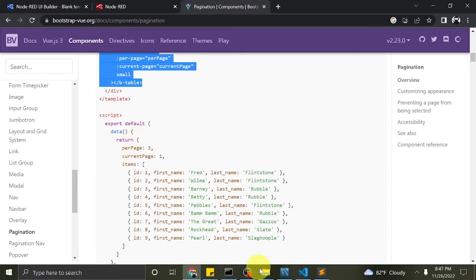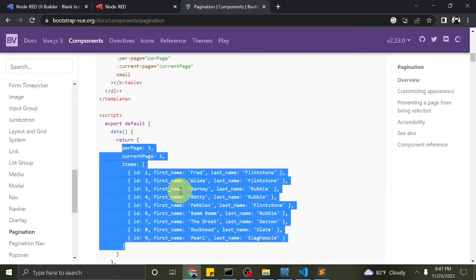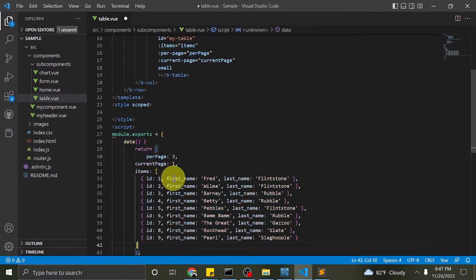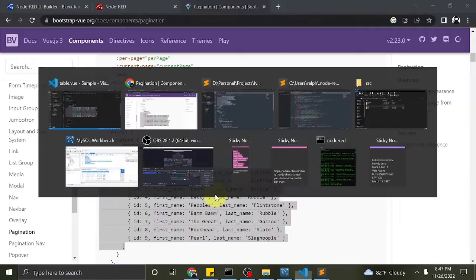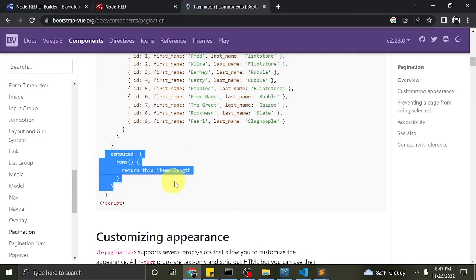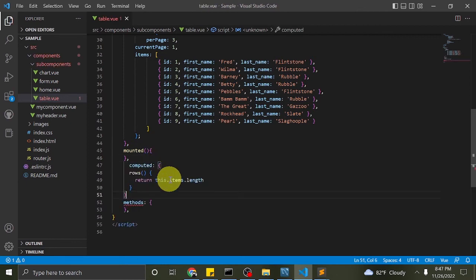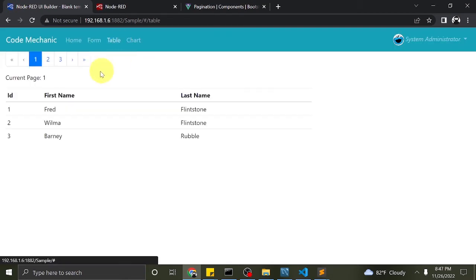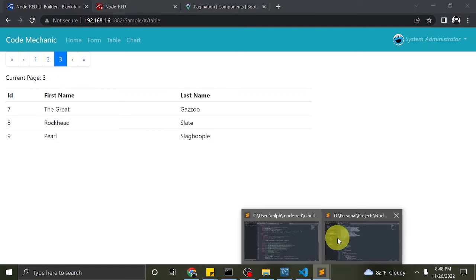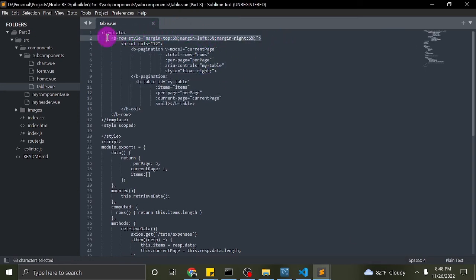We will also copy and paste the content of script portion, specifically the data and the computed. Now save and refresh the page. The table is automatically populated with data and with pagination. Now, I will copy some CSS style to add some margin from top and move the pagination to the right.